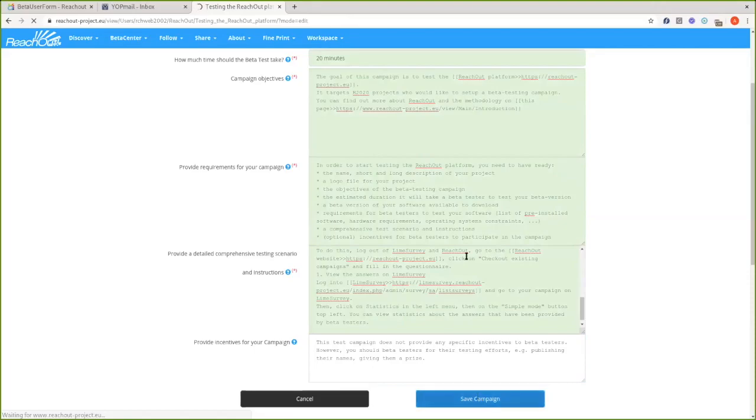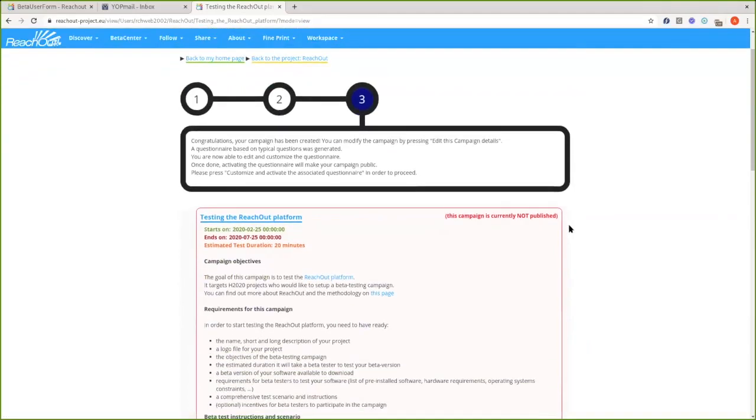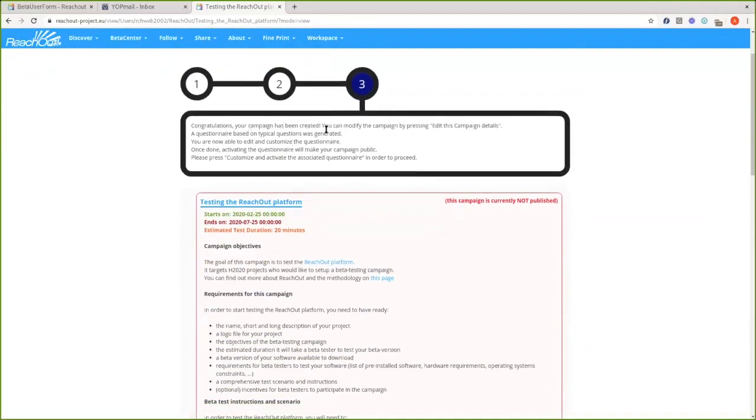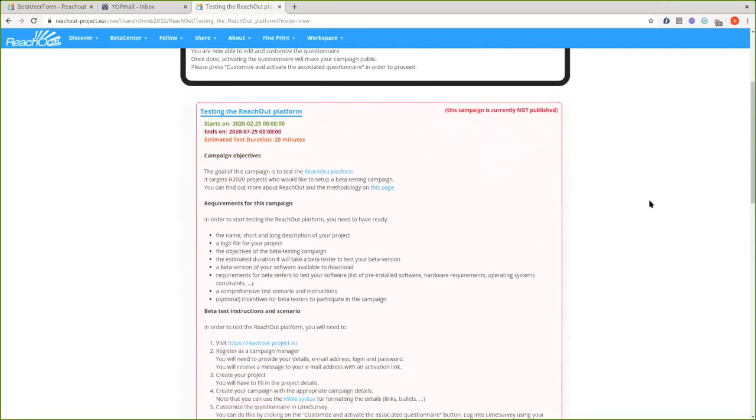When you save the campaign, it will take you back to the campaign page as a campaign manager. Here it says your campaign has been created. Like you did for the project, you can modify it by pressing the edit campaign button. Also, behind the scenes we've generated a questionnaire, which we'll look at in a minute. At the moment, it says here the campaign's not active. It's currently not published, so you will have to do this.